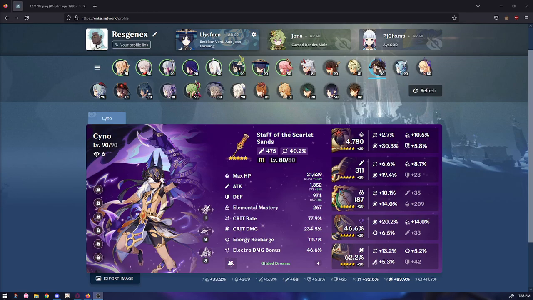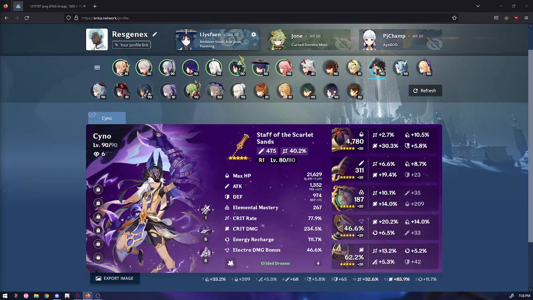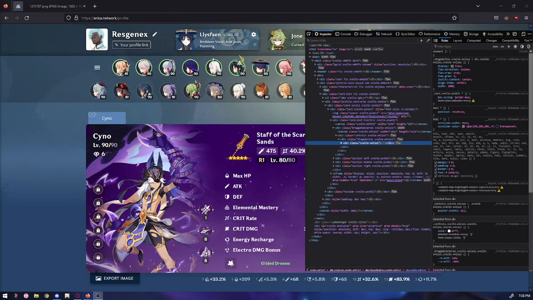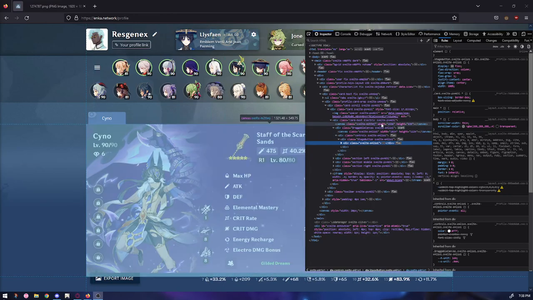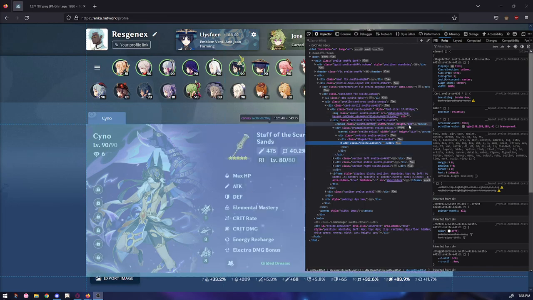Our first order of business is going to be right clicking the card itself and pressing inspect. This will cause something like this to show up on your screen, be it a pop-out window or something that just makes the rest of your screen squish. Regardless, it's the exact same thing, just a different visual for it.